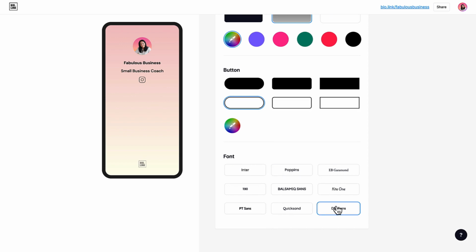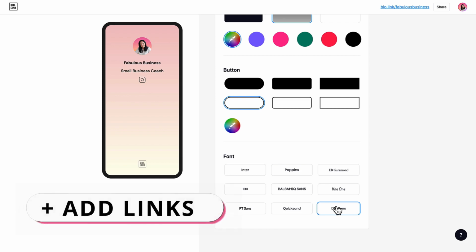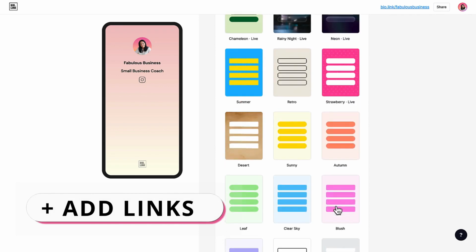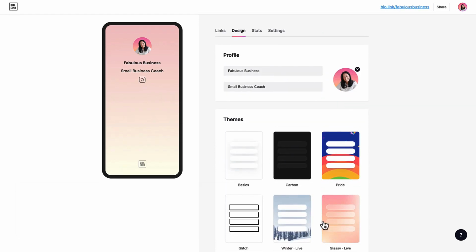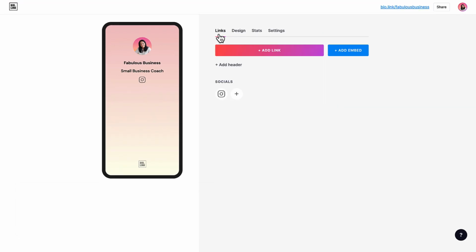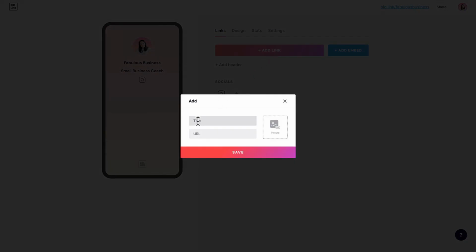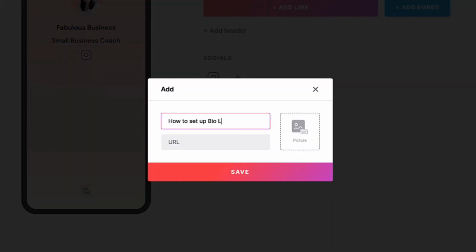Once you've finished setting up your theme, you can start having some fun by adding your custom links. So scroll right up to the top of the page again and select the Links tab. To add a link, just click on this button here. Add a title to the button, which will describe what the link is about. Copy and paste your URL into this section here, and then I highly recommend you also add a picture to the button. So click on this link here.